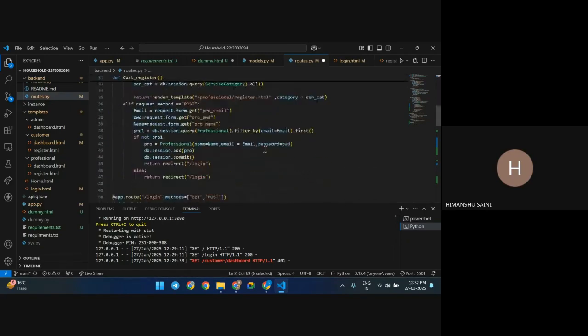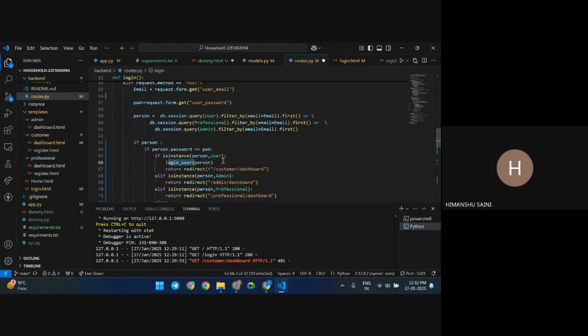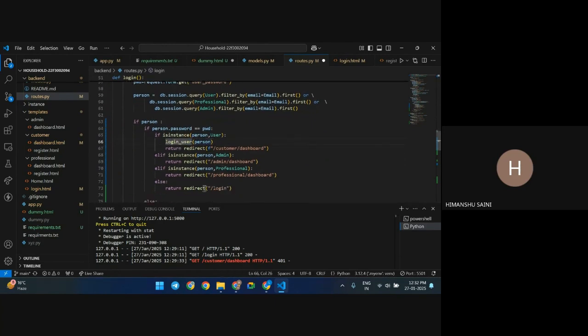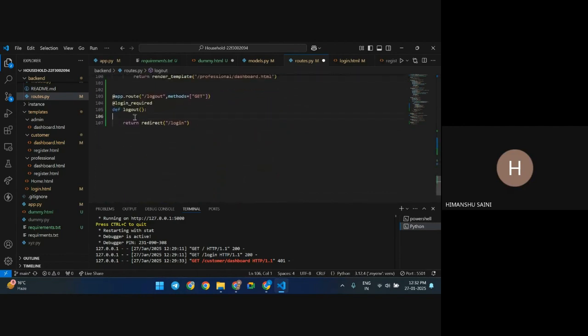So here in the login, I use login user to set the session cookie as the ID. And I will use the logout user function. It takes no argument, it just clears all the cookies that are currently stored in the session in the browser. And it will redirect to login.